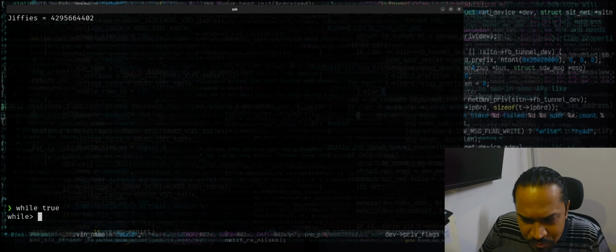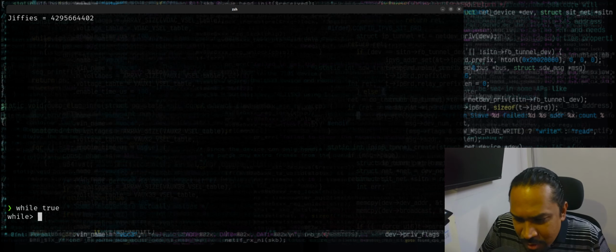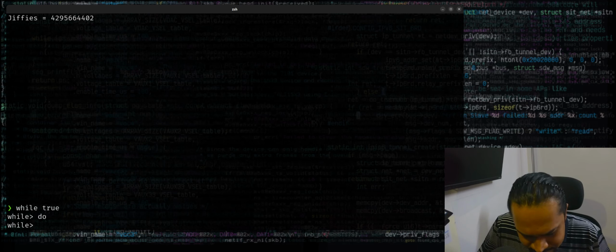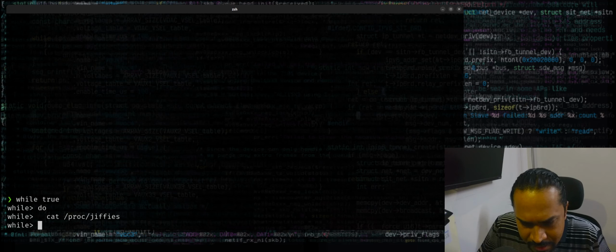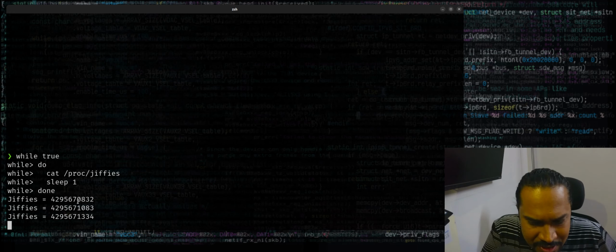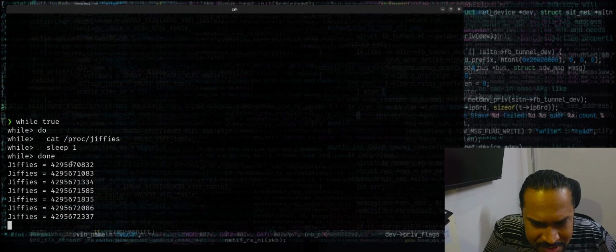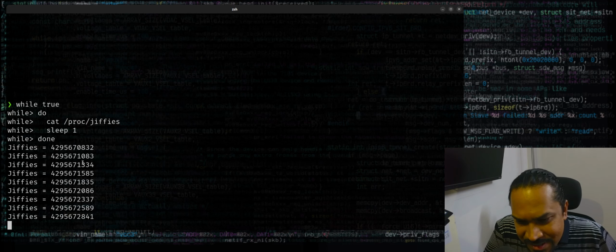That's a while true. I'm using Z shell, so it prints this kind of a prompt. But if you're using bash, you get a secondary prompt which is a greater-than sign. But never mind. I'll just say while true do, and I'll just use cat /proc/jiffies and sleep 1. This way, your output is printed and you can see the old number and the new number. You can actually do some math and find out the distance between them: every 1 second, at what rate jiffies is incremented.